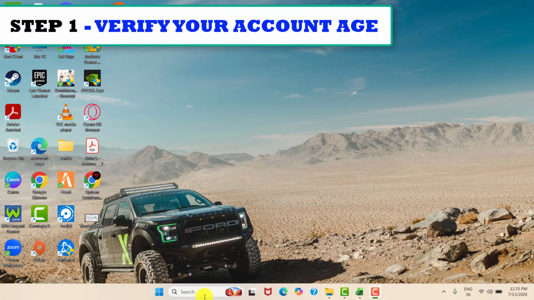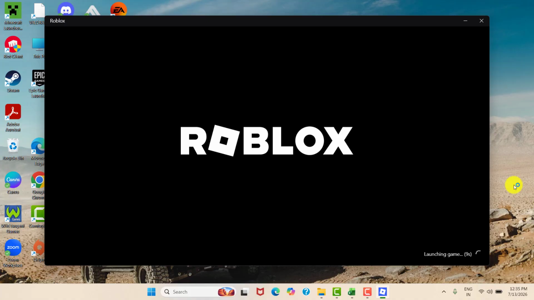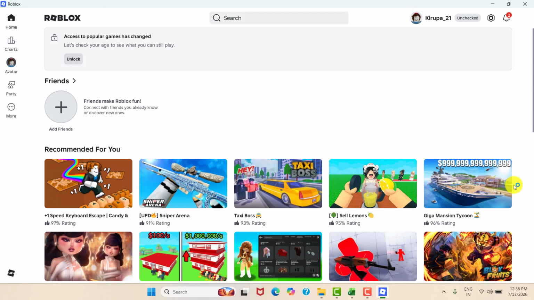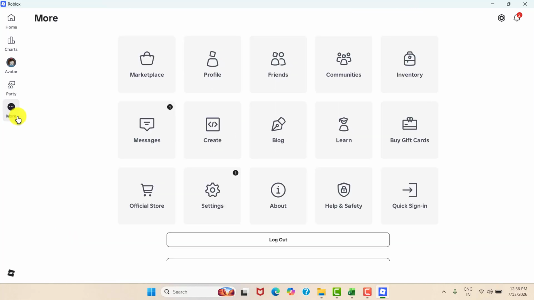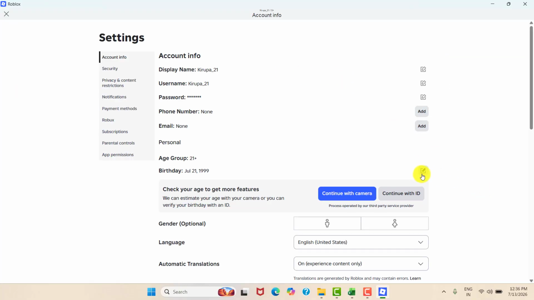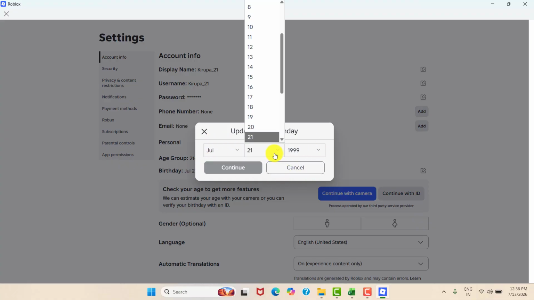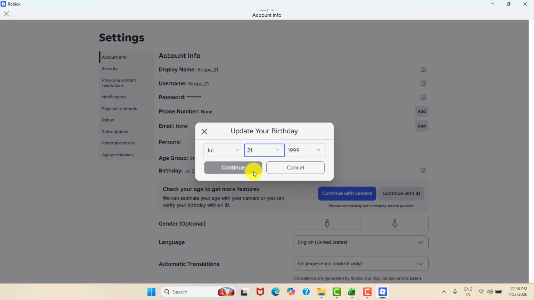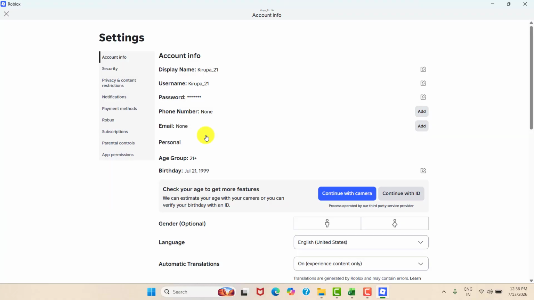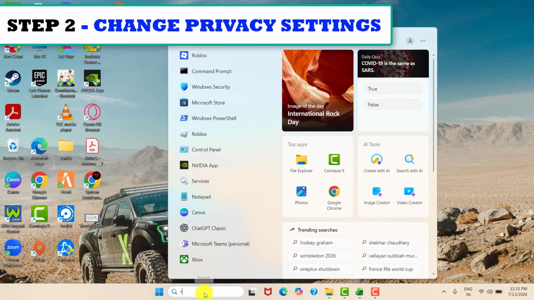Now our first step is to verify your account age. For that you need to enter into your Roblox as run as administrator mode. Over there please enter into the more option and then settings and then account info. Here it shows your age. If in case you are under 18, it will not be enabled. Now we are enabled.